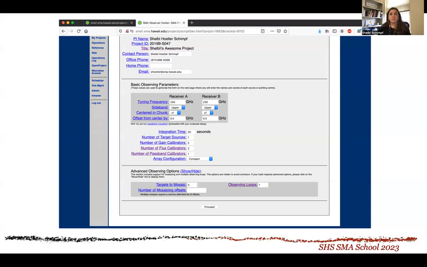If you're doing a polarization observation, these receivers need to be tuned to the same frequency in order to get the proper cross-polarization observations. Okay. So with your project, you will be allocated time for a particular frequency band. Here's where you'll specify the specific frequency that you wish to observe. Okay. You'll specify what sideband you want to use, the chunk you want your line centered in, and then any offsets that you need. Again, here's another link to that passband visualizer to give you more information about tuning frequencies.